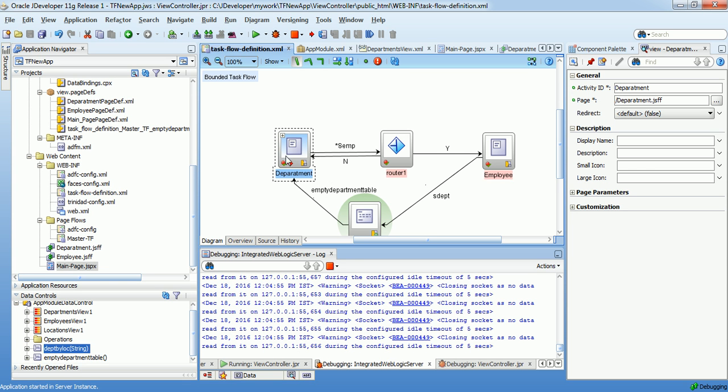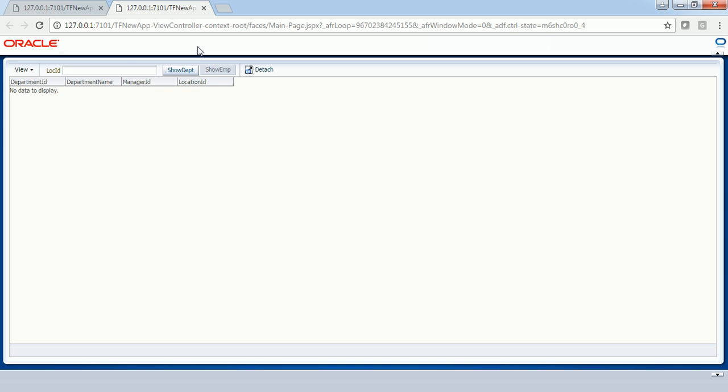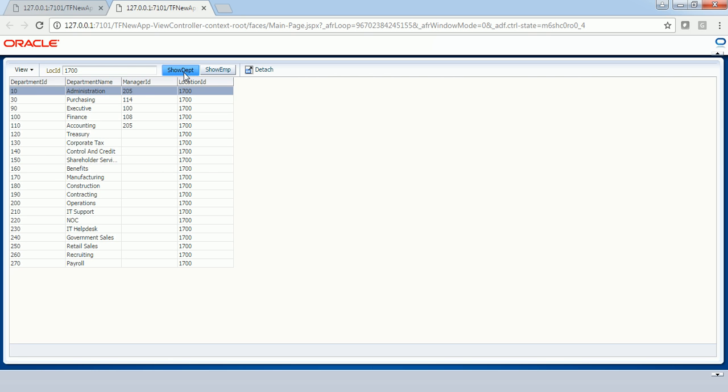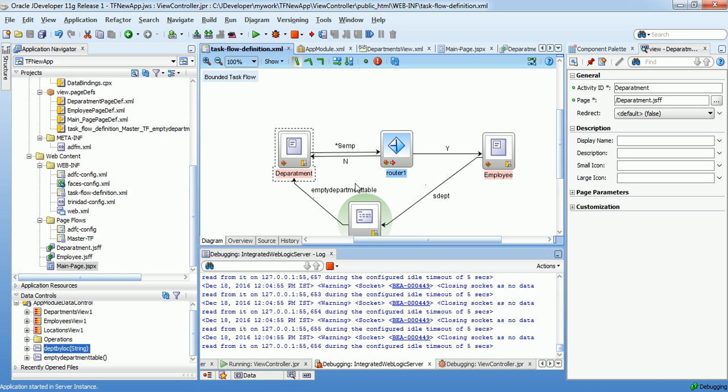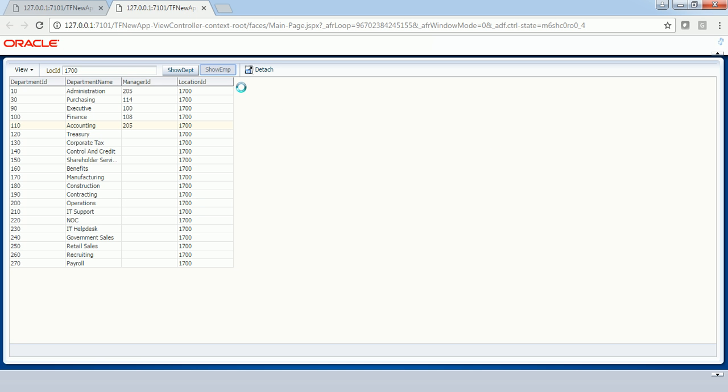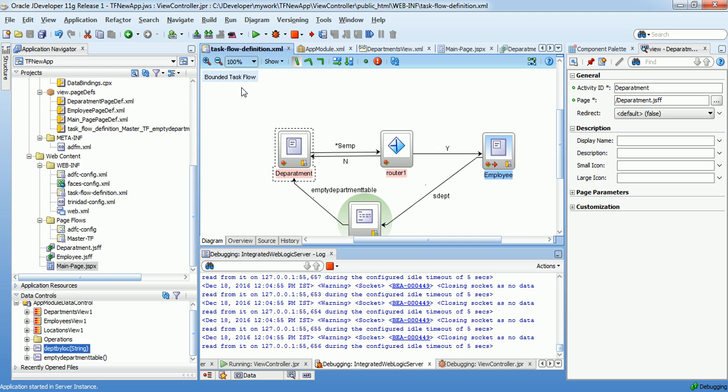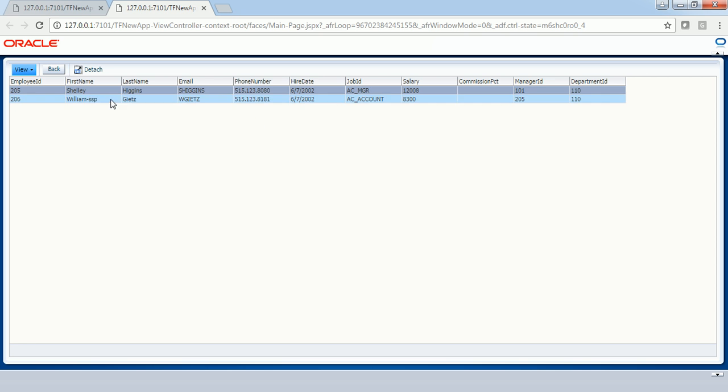Let's come here, see where it is. So I am giving a location. Show department. Okay, accounting department. Show employee. It is proceeding further, coming to the router. From the router, the query will be executed automatically. Then it is taking as Y, so it is coming to the employee table. So it is working fine. Click here. Yeah, now it has come to the employee table.